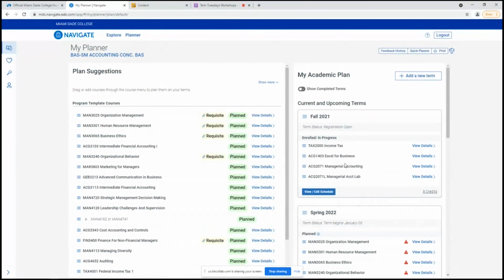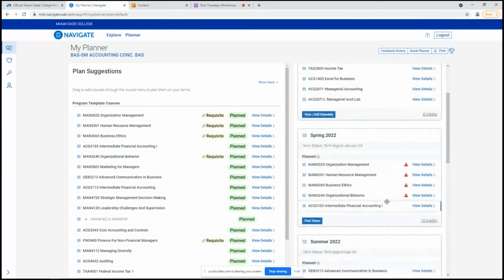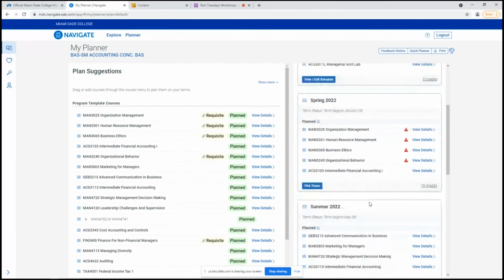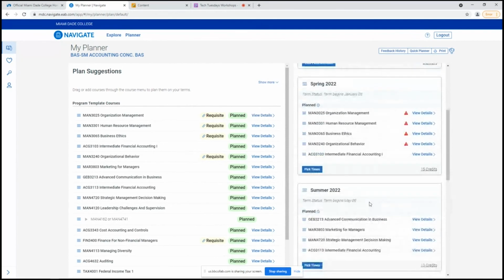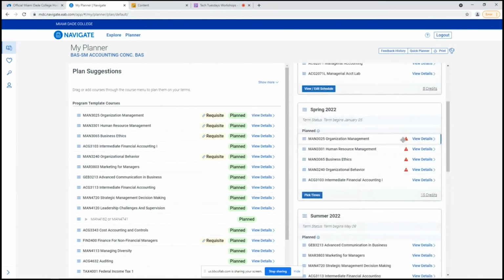Right now, it's currently showing the classes that I'm taking for this current semester. And then also showing me suggestions of classes that I can take for future semesters coming up. Of course, if you see here, you notice there's a warning symbol right here. This symbol is kind of like a warning letting you know that there is a class that you have to take before this.